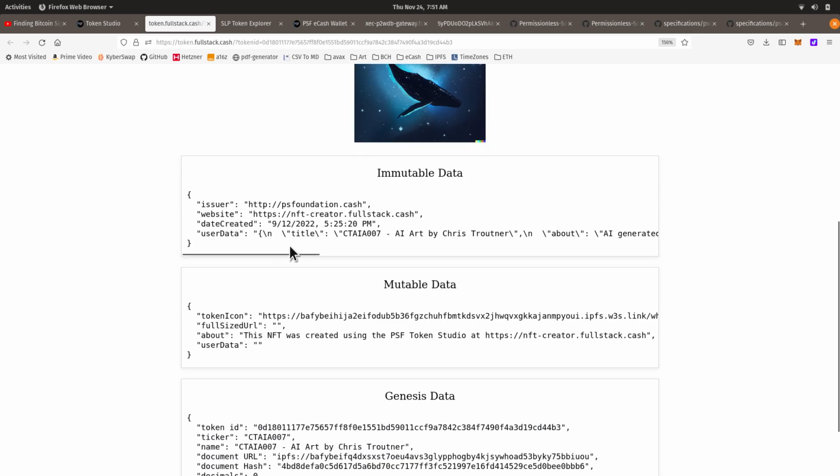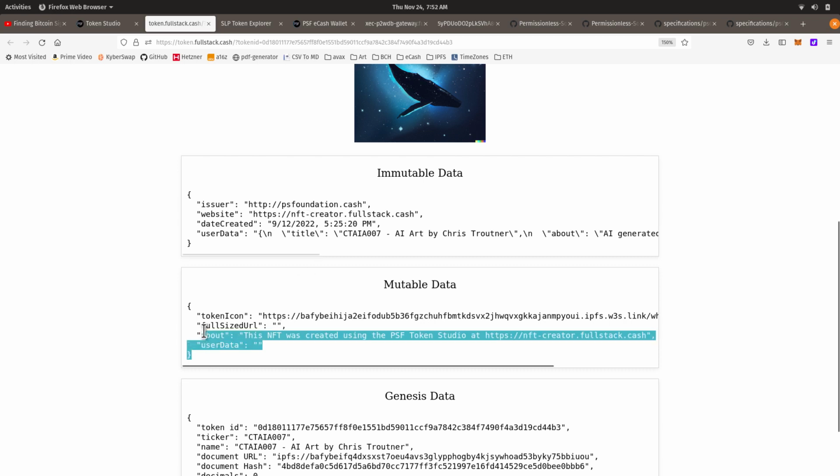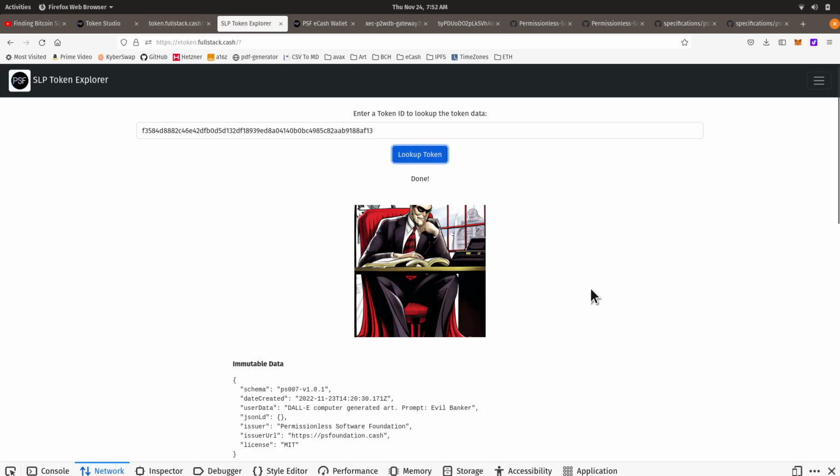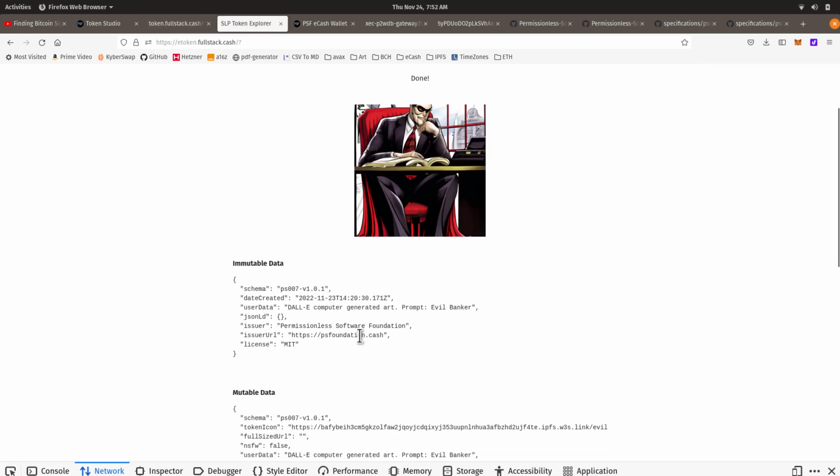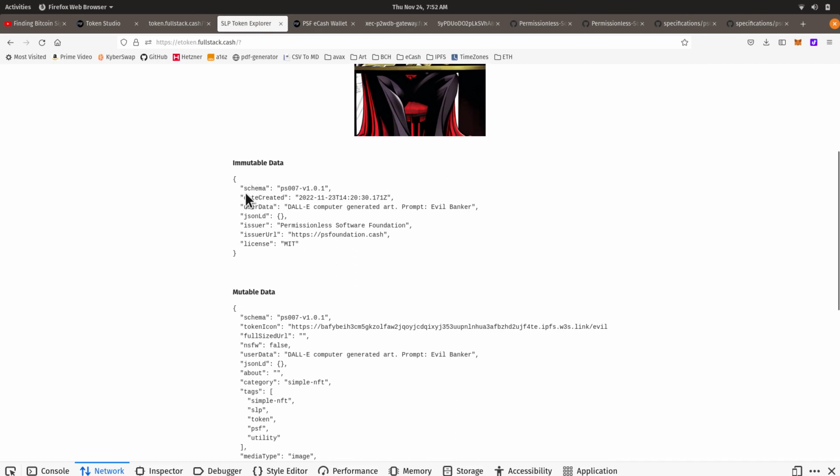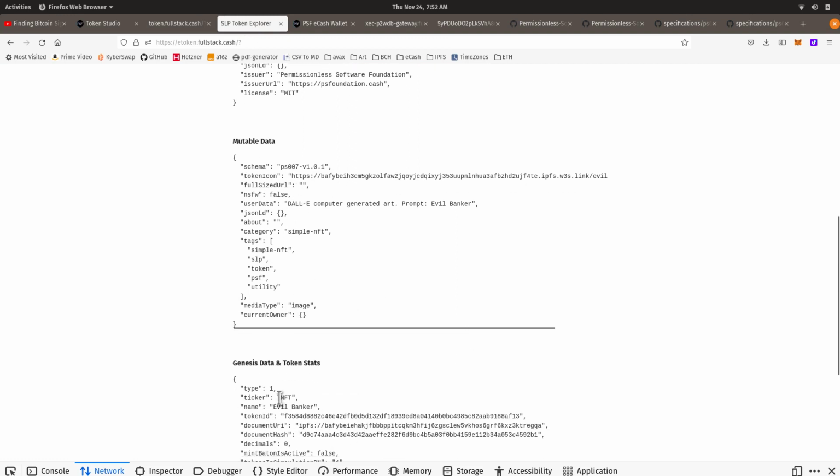So the point here is that the data in the immutable section is fixed at the time of creation. You can put in as much data here as you want. There's no size limit, but once it's created, it can never be changed again. But the mutable data, anything in here can be changed, and so we put the token icon in here. And here's another example of a token on the eCash blockchain. Again, it has immutable data, mutable data, and then genesis data.